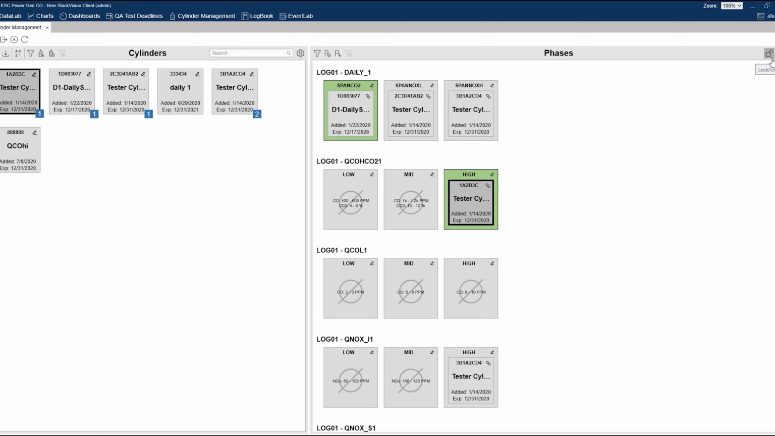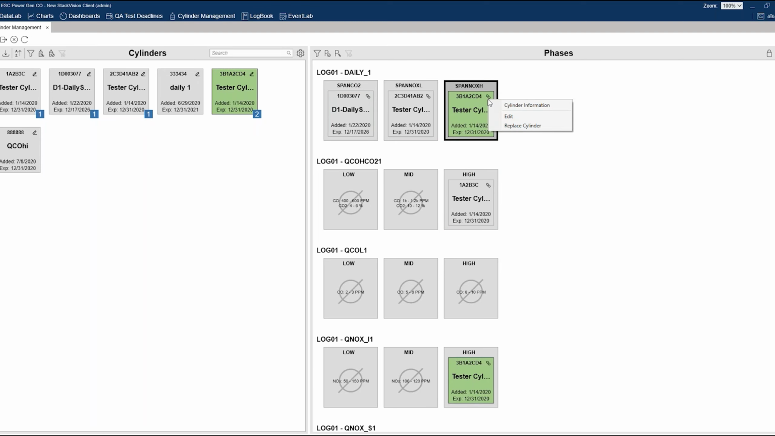This has got to be set up in your user accounts. If you're not able to lock or unlock that lock, you cannot unlink a cylinder or edit the phases. When I link a cylinder, the cylinder comes over from the left-hand side and shows a link icon. Well, when I click on that, I cannot unlink this cylinder. I can replace the cylinder, but I can't unlink it. I can look at the cylinder information and I can edit it. But if I unlock and I click on my link, I can unlink that cylinder. I can also deactivate that cylinder.